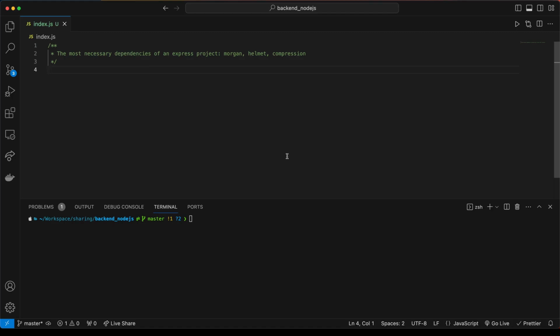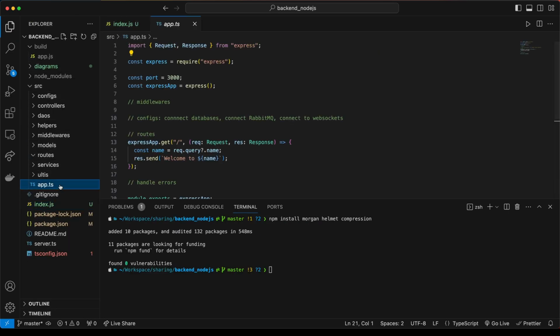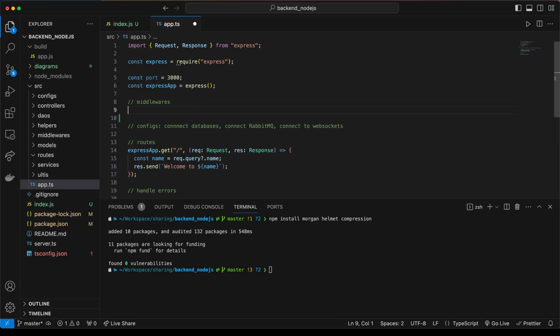Today we're going to talk about the most necessary dependencies of an Express project: Morgan, Helmet, and the last one is compression. Now let's install these dependencies, then we will go through each one. npm install.